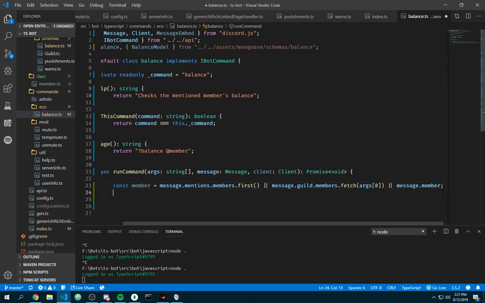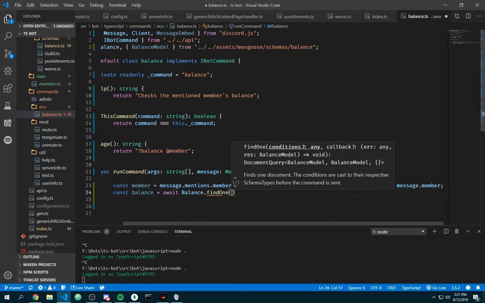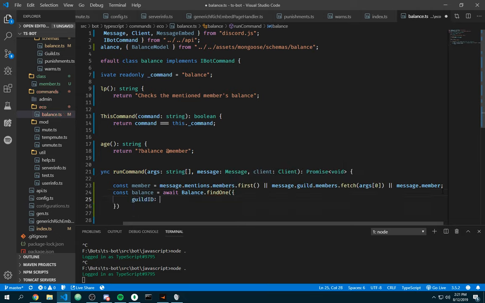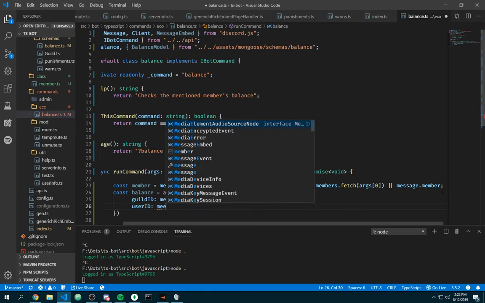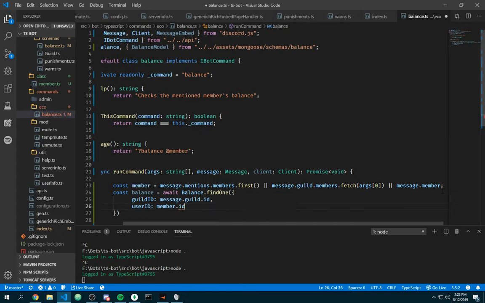And I'm going to say const balance is equal to await balance.findOne. And we're going to do guildID: message.guild.id, and userID: member.id. I have to await this because it returns a promise.